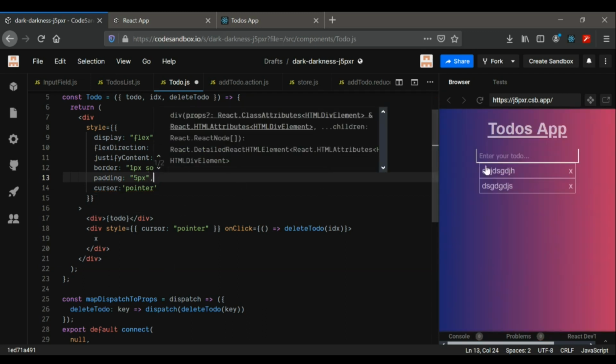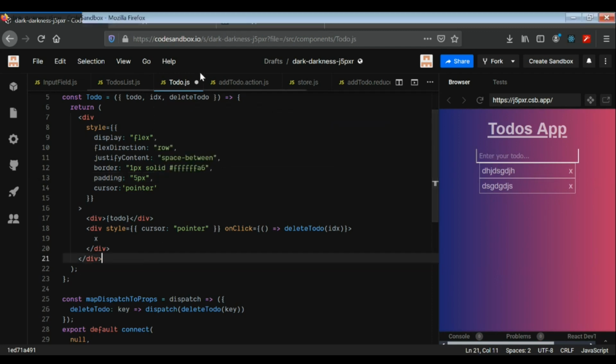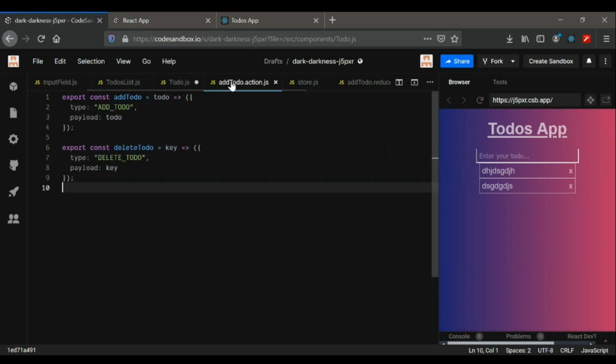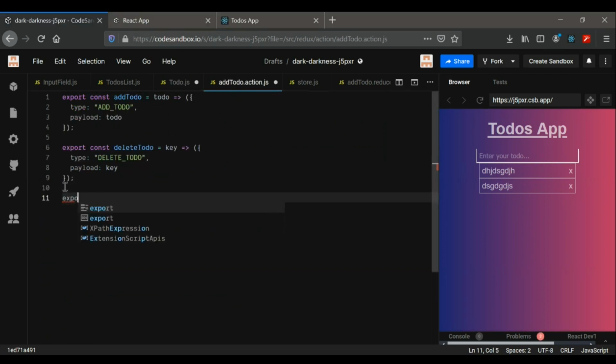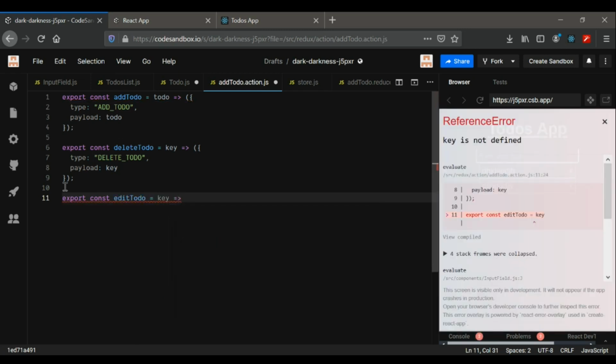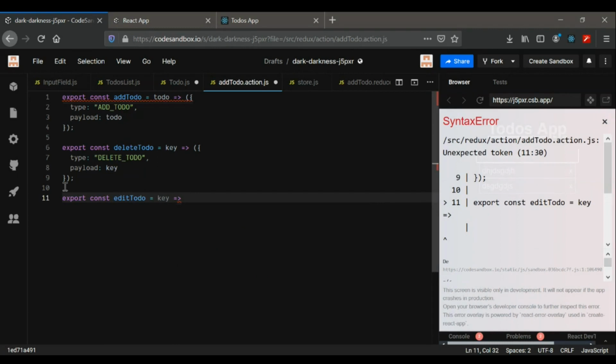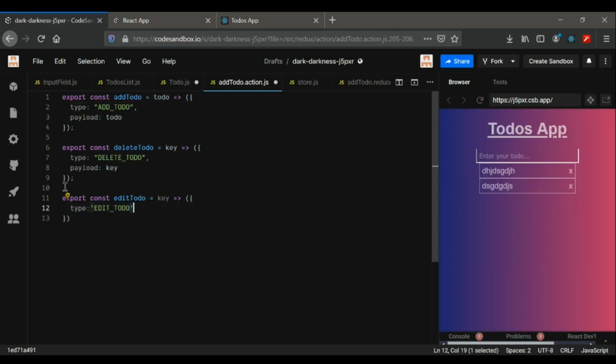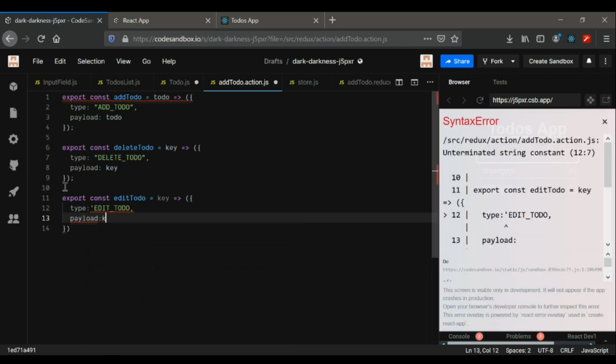And now what we need, whenever we click on it, it will be reflected into this part. So go to your add2.action. I'm going to create a new action, and in here I am going to change it to edit to do, and to be a key, because we are sending the key, we are sending the index actually. So type to be edit to do, and payload I'm going to give the key.